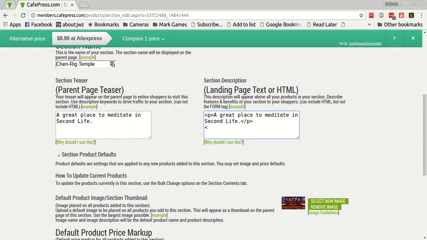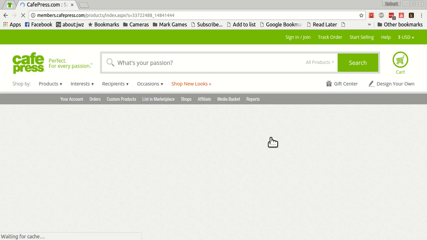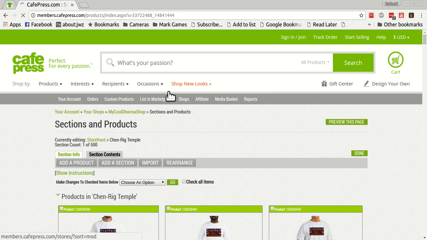I could put an H2. And I could put reasons, whatever. I won't show any more than that, but you can put all the HTML, you can put images in there. I think they have to be hosted somewhere else. But when you've got that the way you want it, click Save. And this shop is created.